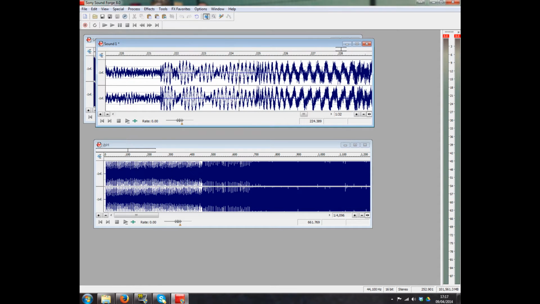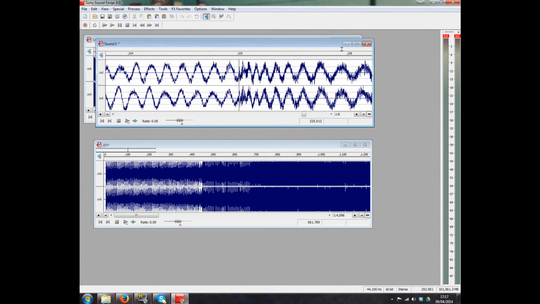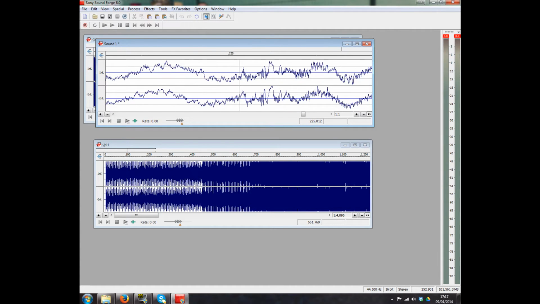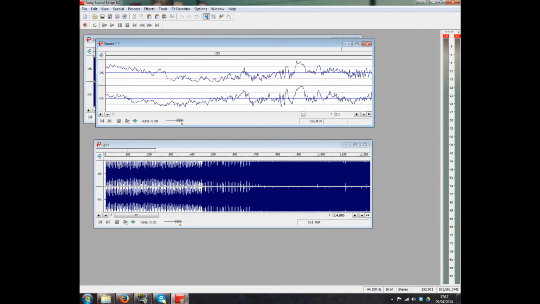So we look then, it must be around about here. I think that's the first beat there. Oh, not quite. Yeah, it's about there. It's a bit difficult to see this one. It says about here. Oh yeah.